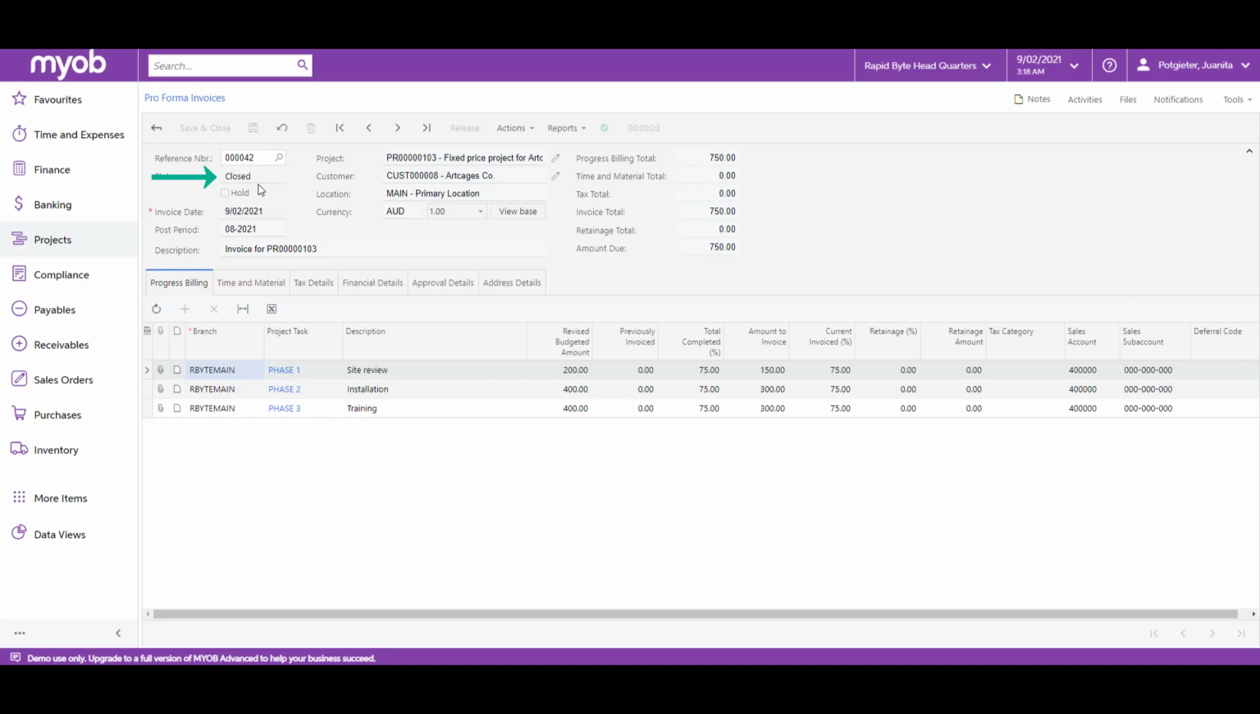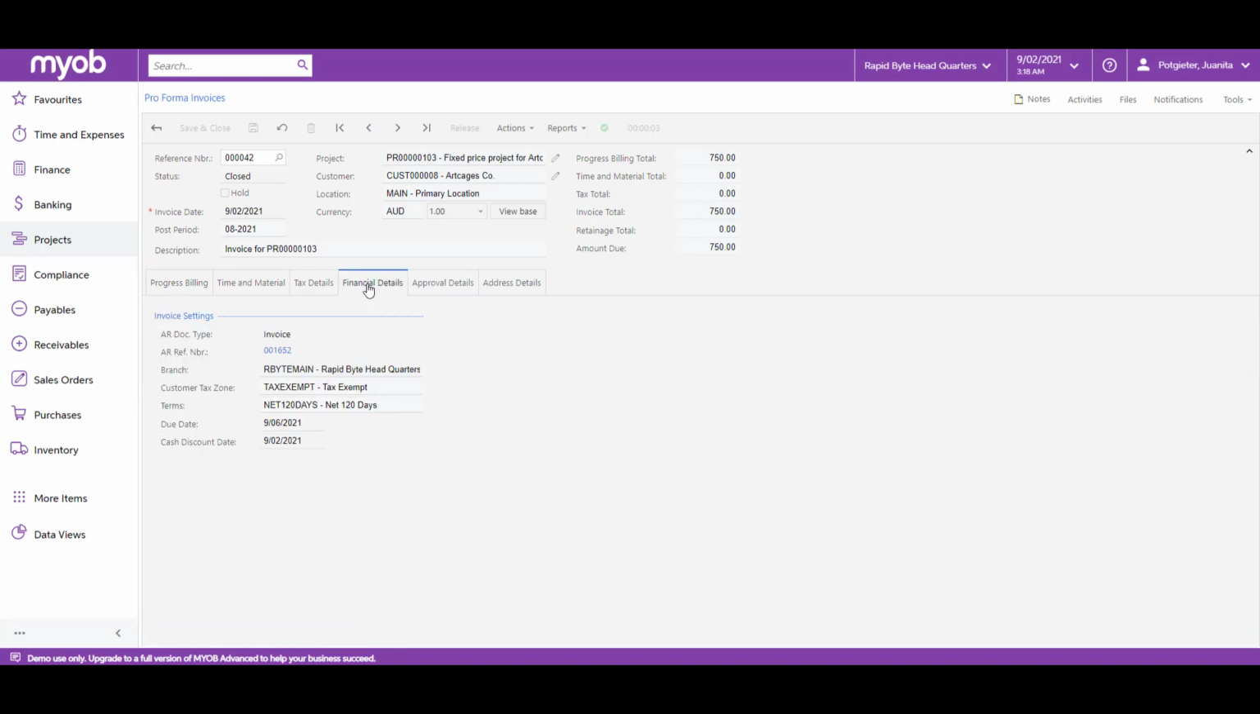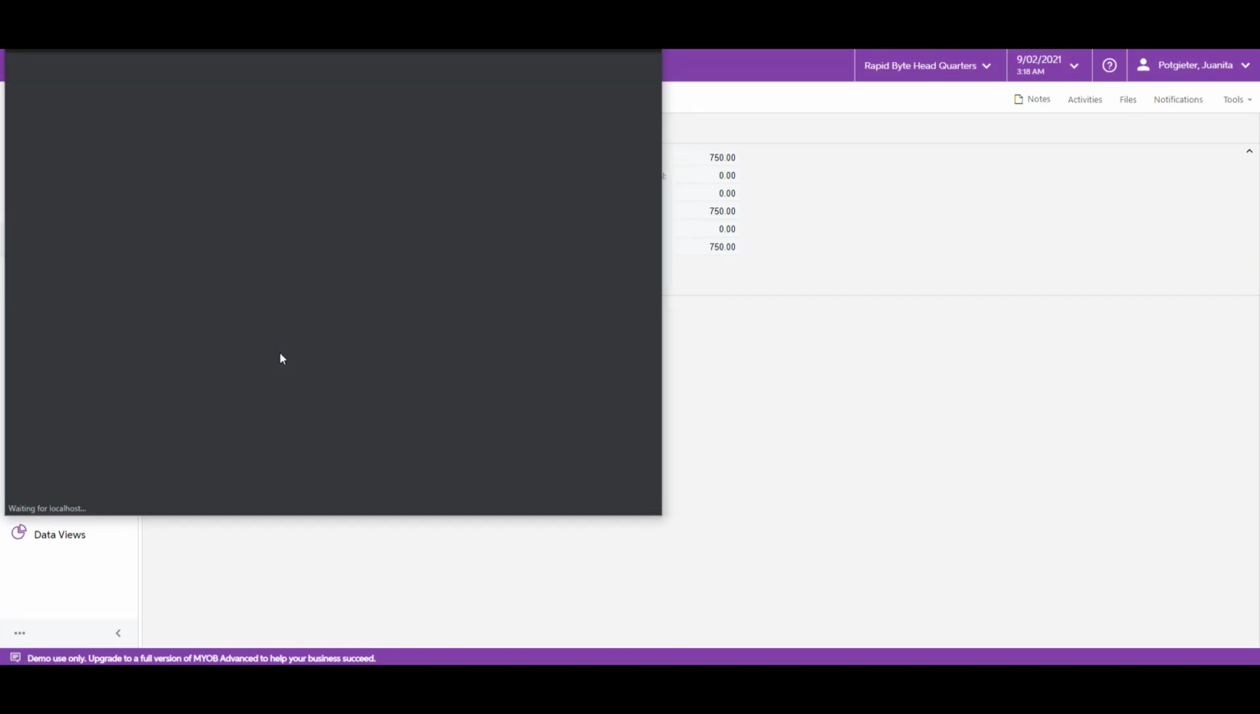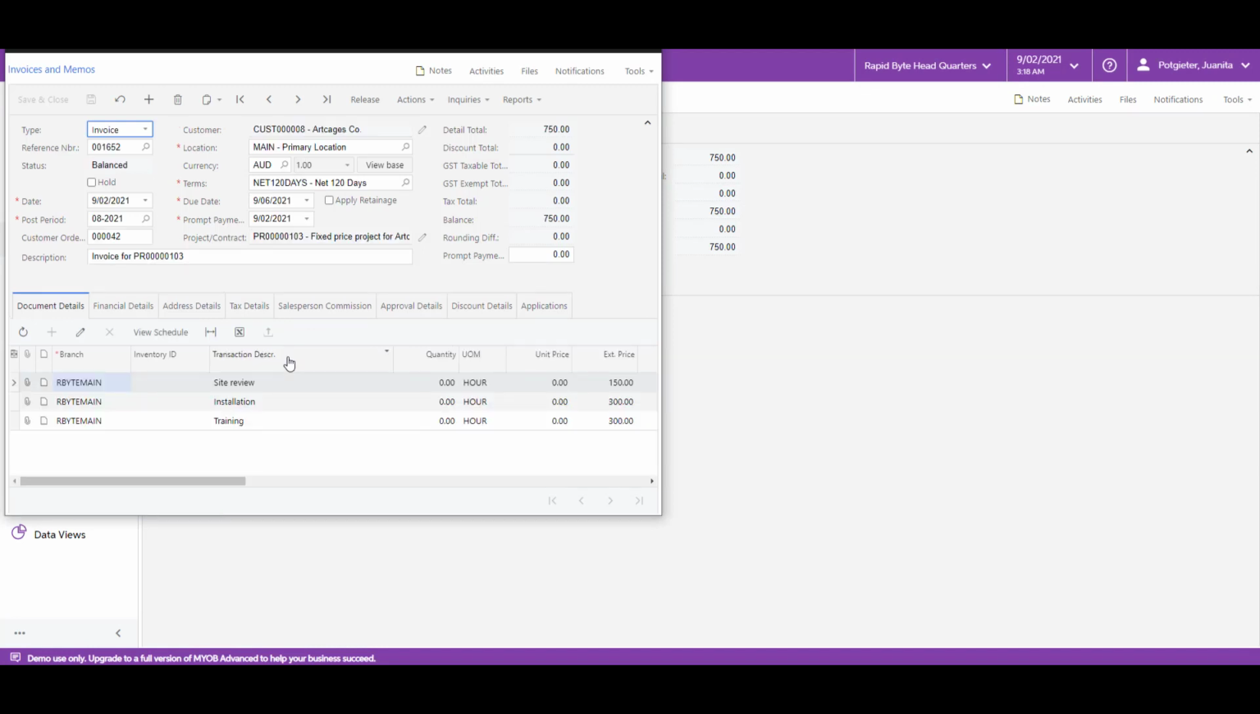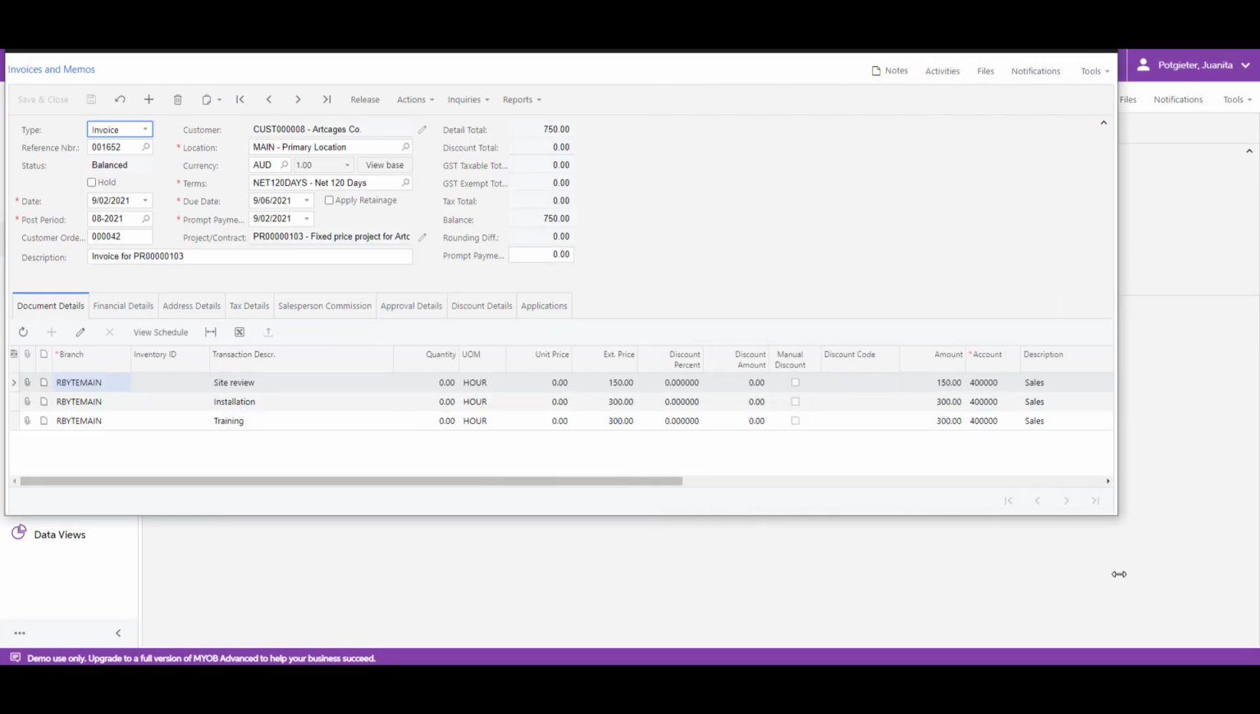On the Financial Details tab, we can now click on the AR Reference Number box and open the Accounts Receivable invoice that was created. The Document Details tab of the Invoices and Memos form, which the system has opened up in a pop-up window, has a balanced status. We can now click Release to release the Accounts Receivable invoice.